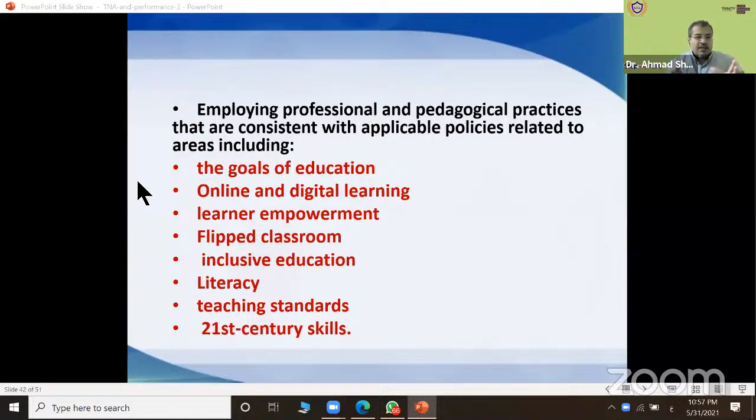These are different attitudes or different policies that are followed by some schools or some institutions. Okay, the next one.